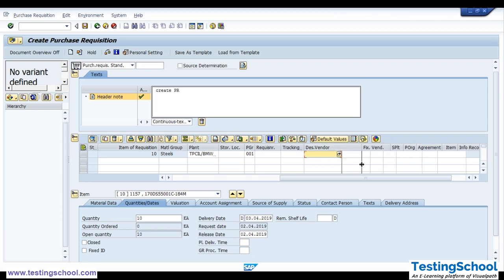This is desired vendor. If you have any preference towards the vendor, you can mention it here. Fixed vendor: when you make the vendor a fixed source of supply in the source list, then the vendor will be suggested by default. It has to be the same vendor. If you change the vendor, then the PR will not be created. It will not allow the PO or PR to be created.